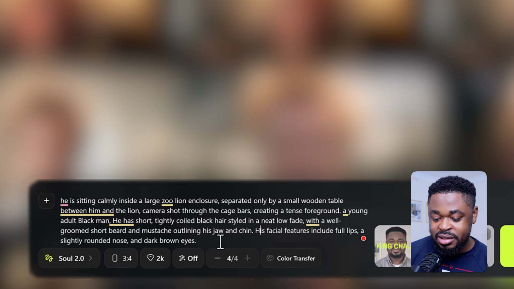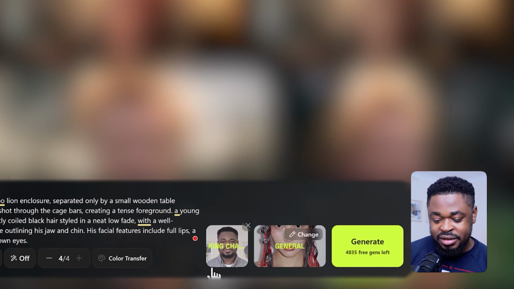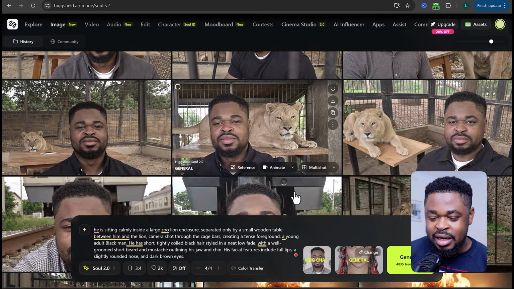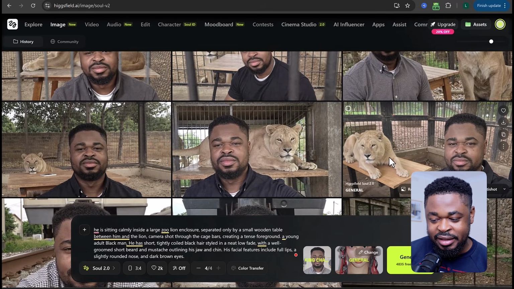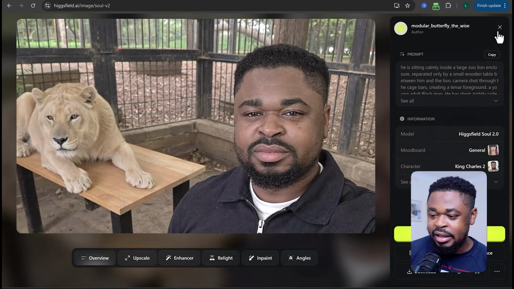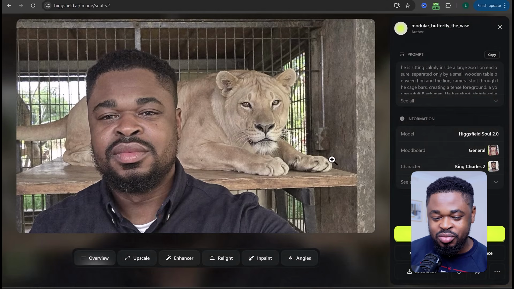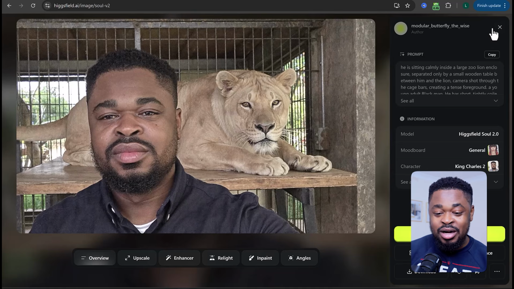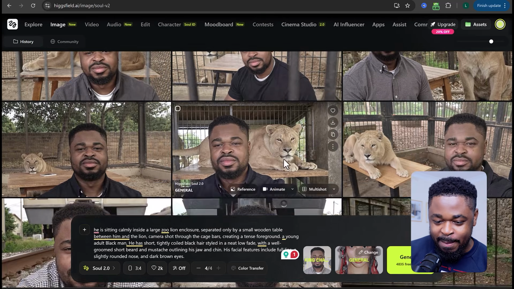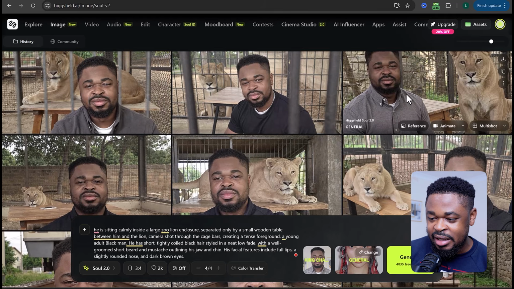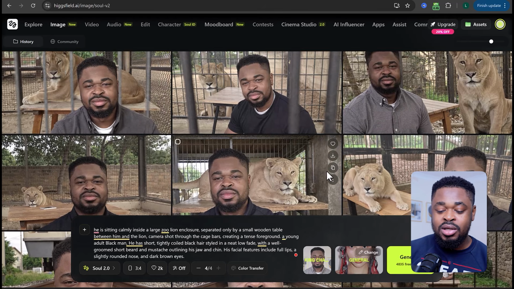Once we have this, I'll just ensure that we have the necessary thing selected, which is the character, and click generate. And we have these images right here. You can see this image here. It looks like me. You can see me inside the zoo. So I can use this to start a video to get that visual hook. This looks good here, and this looks like me, and this is very good. So I can try this again with another style.